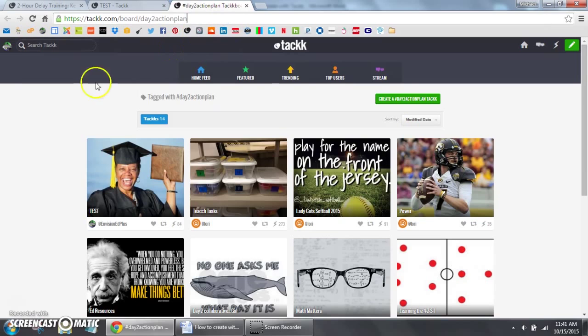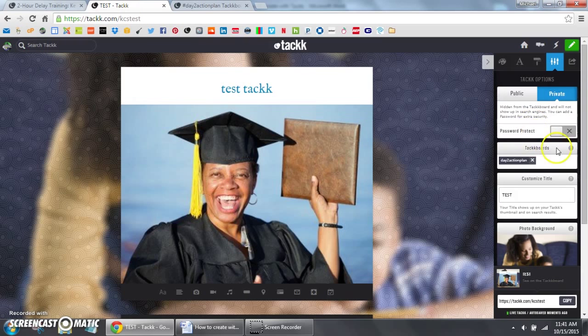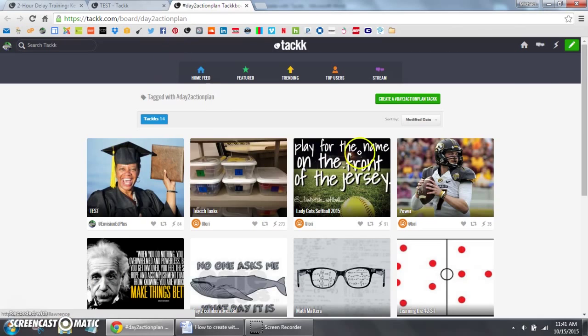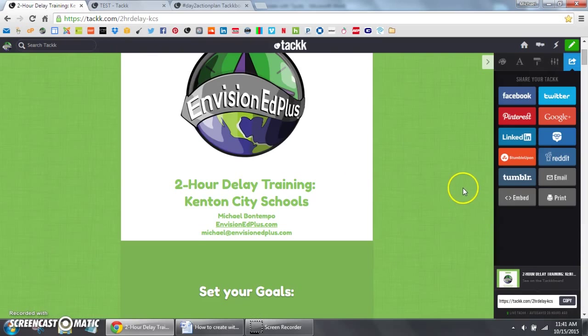Now, this is really important. As far as I know, you cannot privatize a tag. This is going to remain public. Even if the students are posting stuff on here, it's going to be a public domain with the tag. You can make individual Tackks private, like we said with the password protect, but at the end of the day, you can only really protect the individual Tackks. You can't protect this whole Tackk board, because it's a tag, and tags are universal. So that's just a couple quick pointers to be careful when you're working with tagging and working with students.